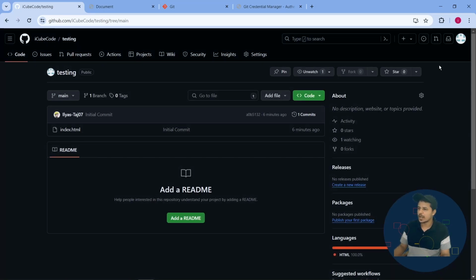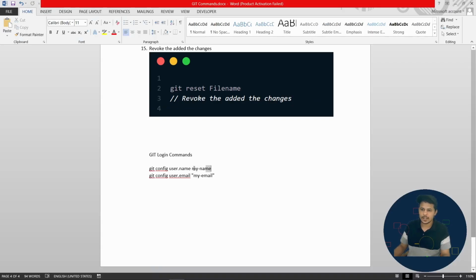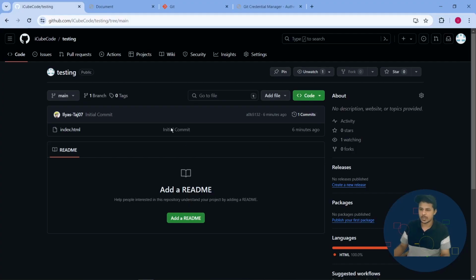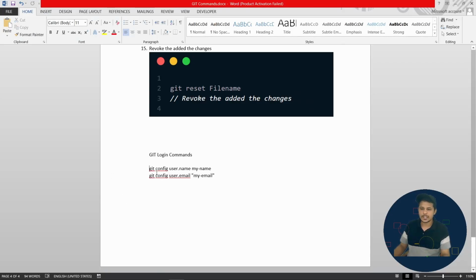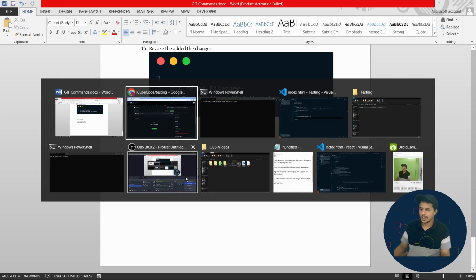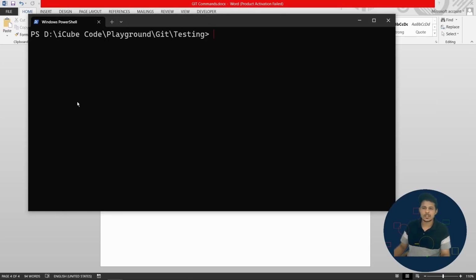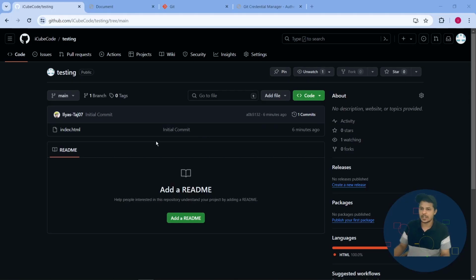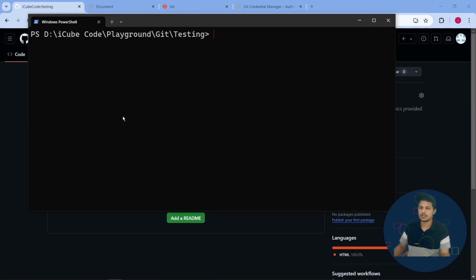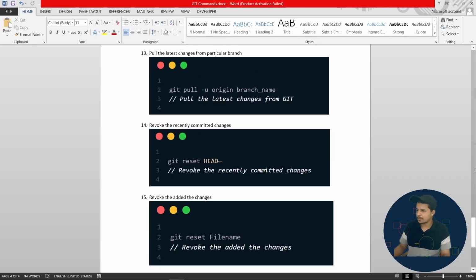You have to run this command in the terminal, and after that, you have to run git config user.email, and in double quotes provide the email of your GitHub account and press enter. Using these two commands also you can log in. But the way I told you just now with the pop-up is a very good way. It is very simple, you don't need to do anything.